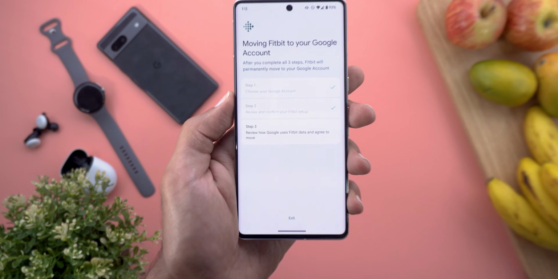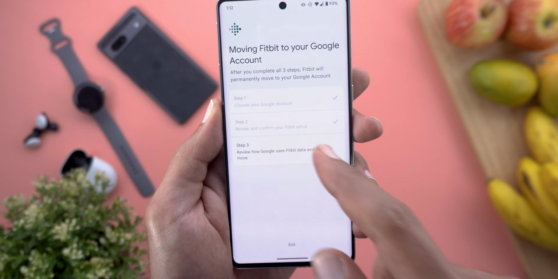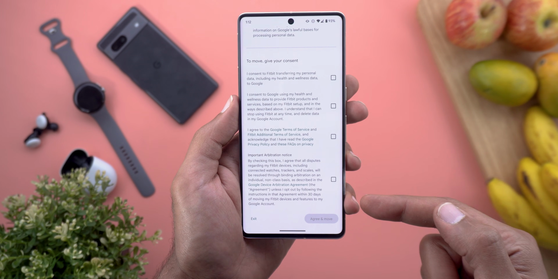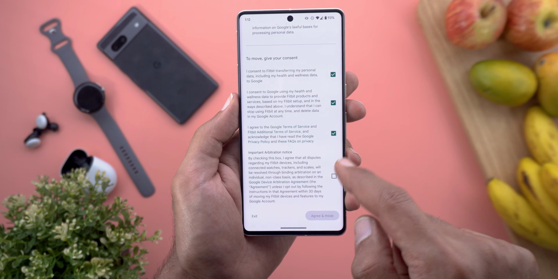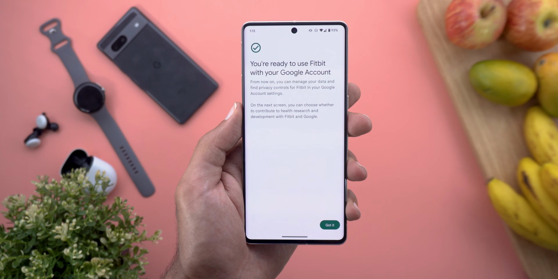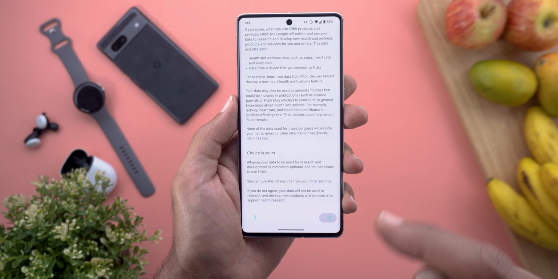Step number 3 and the last one is to review how Google uses Fitbit data and agree to move. And when you tap on this one, it will show you the terms and conditions with some tick boxes to tick before agreeing to the terms, and then tap on Agree and Move. And now I'm done. Now I moved to my Google account and then I agree again.